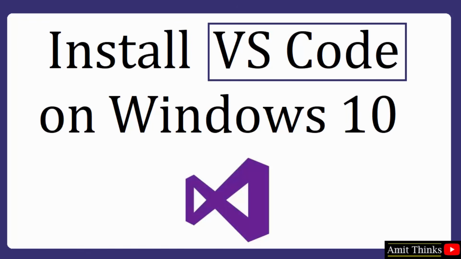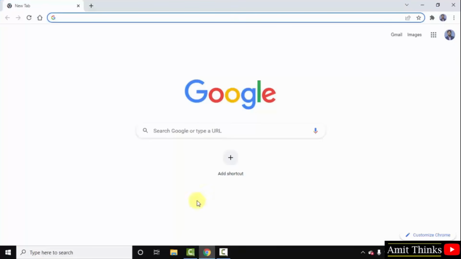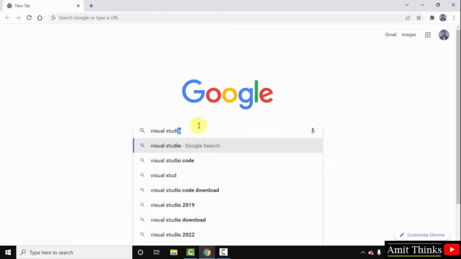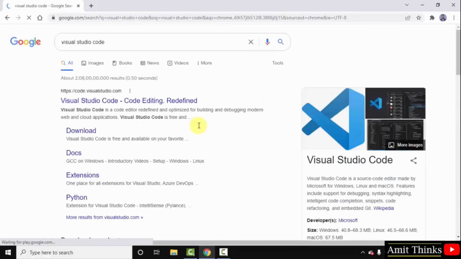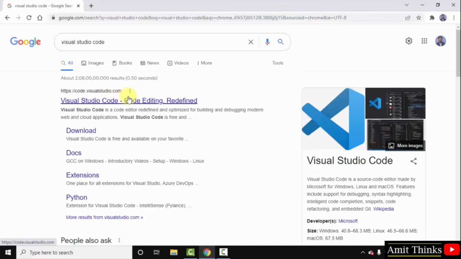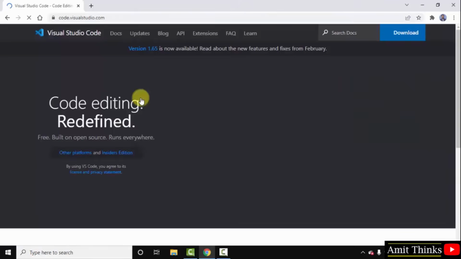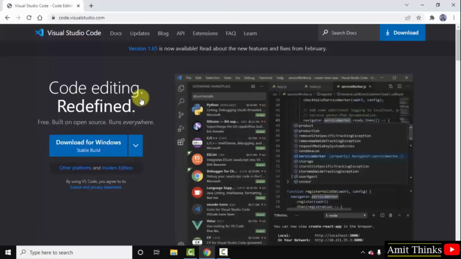Let's begin. At first go to the browser. I am using Chrome, you can use any browser. On browser type Visual Studio Code. Press enter. On pressing enter, you can see the official website is visible. Code.visualstudio.com, click on it. So VS Code, that is Visual Studio Code, is owned by Microsoft and it is freely available, that is open source.